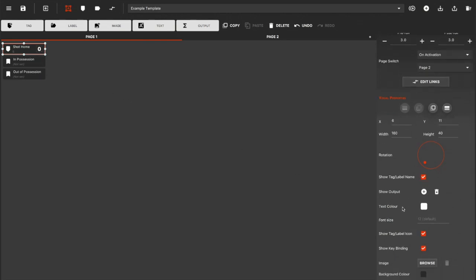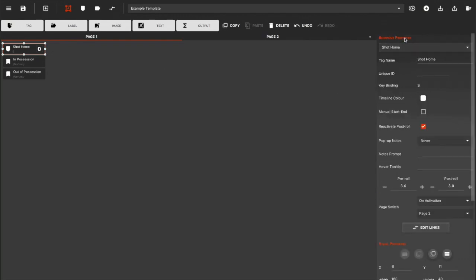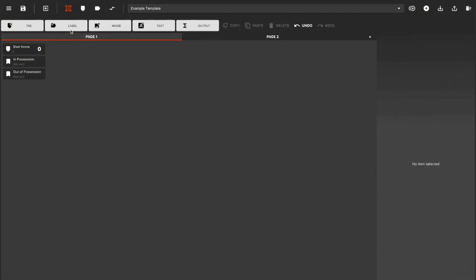Scrolling down, you've got the ability to toggle kind of text font size, whether icons are shown or hidden, and if the hotkeys that you've got applied are hidden as well. You can also add in images into the background or tweak the background color and the opacity of the tag or label as well. Largely, the behavior properties and visual properties will be the same, but there will be some slight differences between tags, labels, images, text boxes, and outputs.